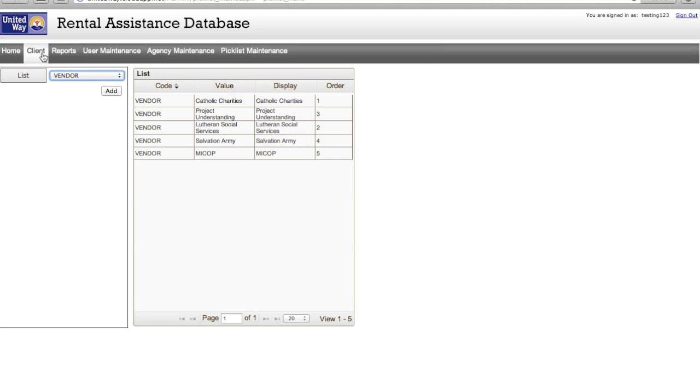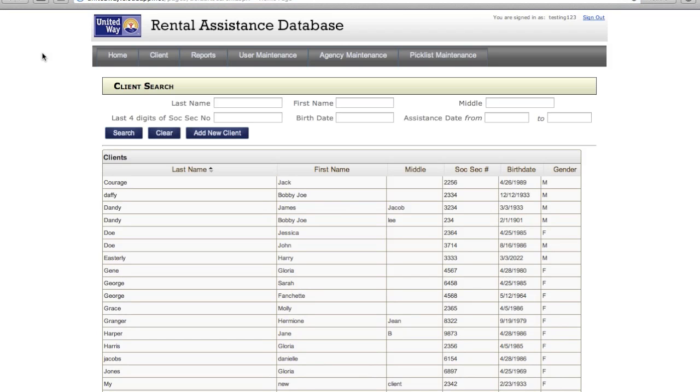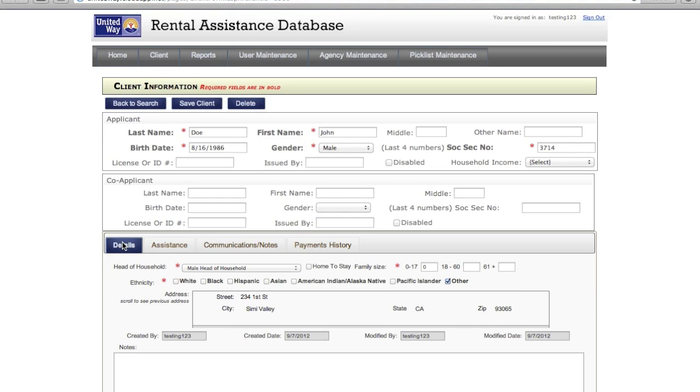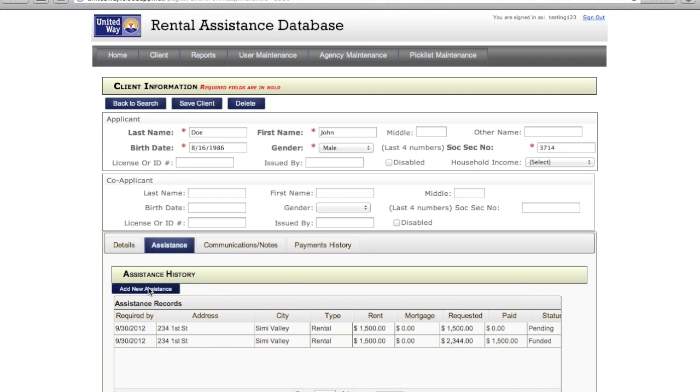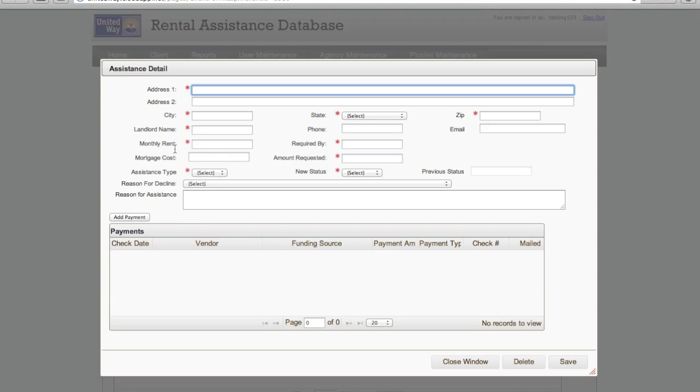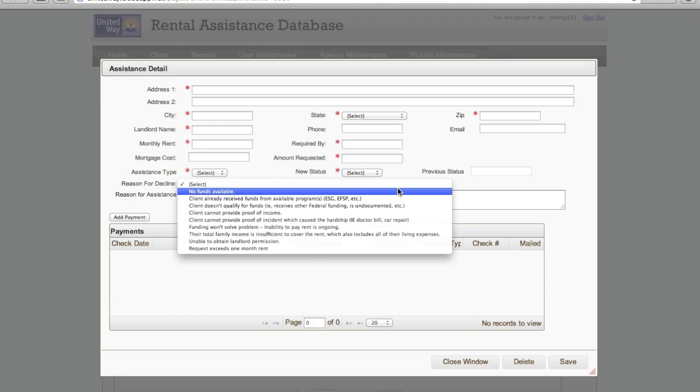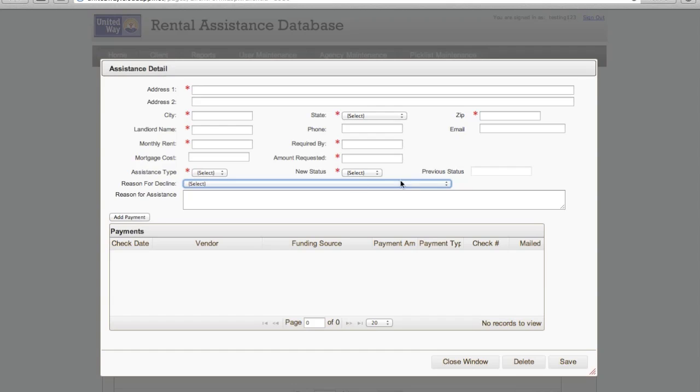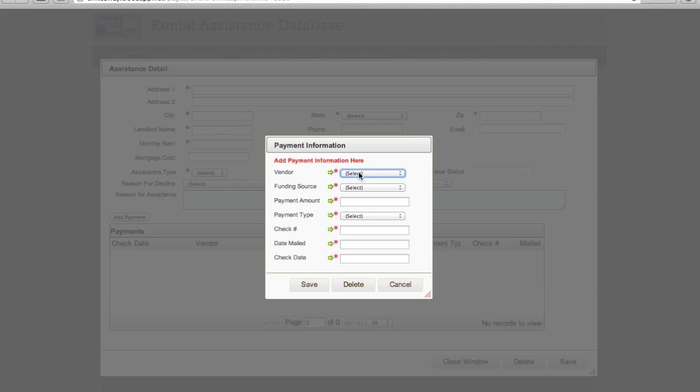Now I'll come back over here to the client section and show you all of these drop-down lists. Let's go into John Doe's client record. And if you come in here to assistance, you'll see all these little drop-downs. Here's assistance type with deposit and rental. Here are the new statuses, pending, approved, denied, and funded. Here are the reasons for decline that we saw. And if you add payment, here you see the vendor list and the funding source list.